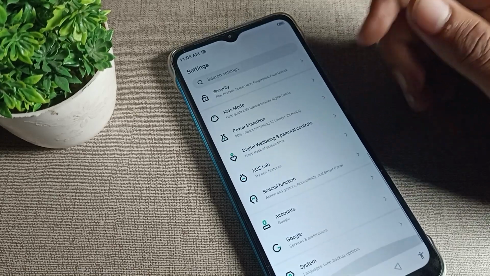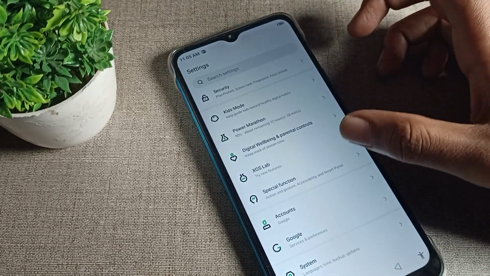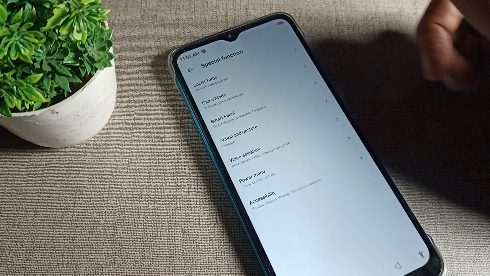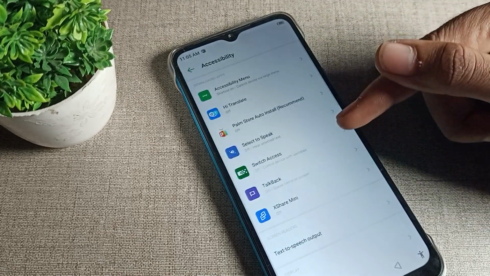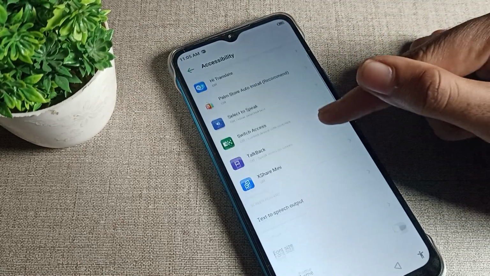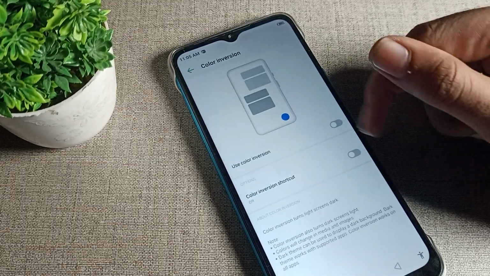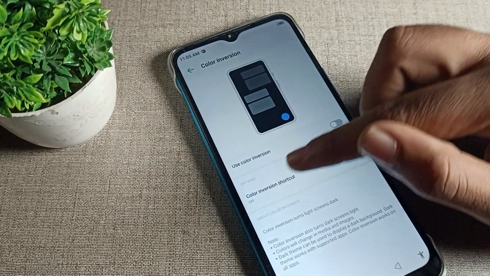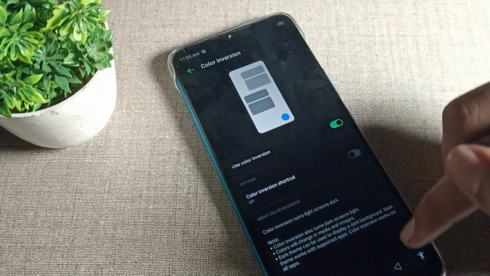Friends, you can see this type of setting. You can see Infinix phone special function. Then you can see your Infinix phone accessibility setting. You can use your accessibility settings from here, but we will click on this color inversion. Friends, if you want to enable and use it, you can see this color inversion, which we will enable from the right side.